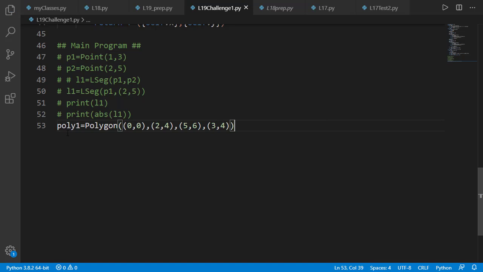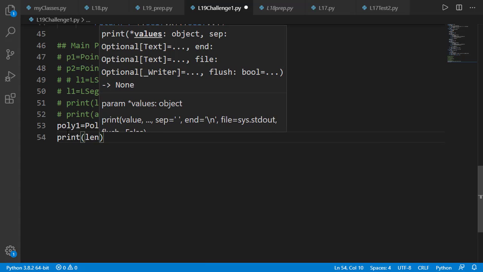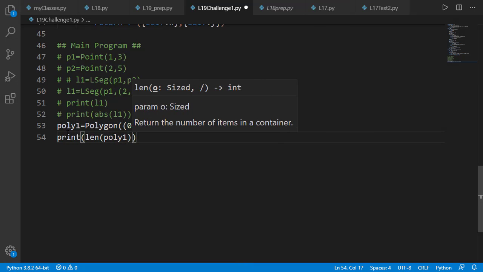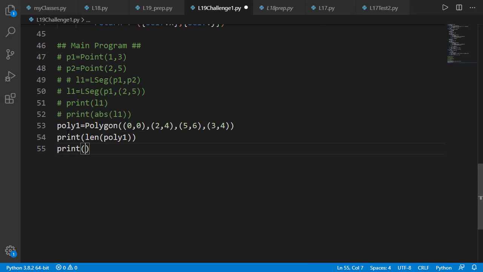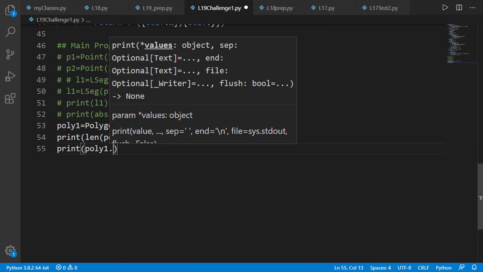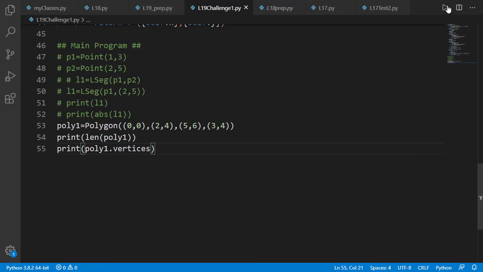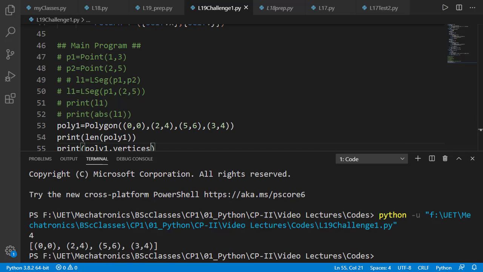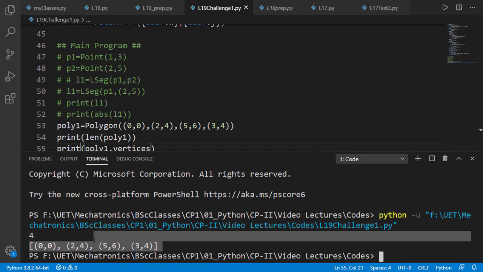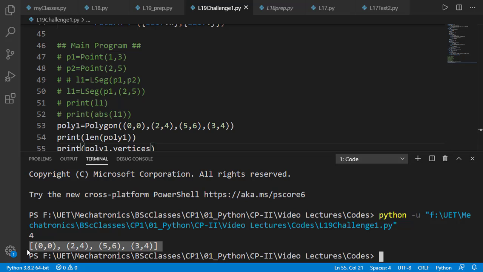And check its attributes. This list is a list of point objects, and you can verify that by yourself.